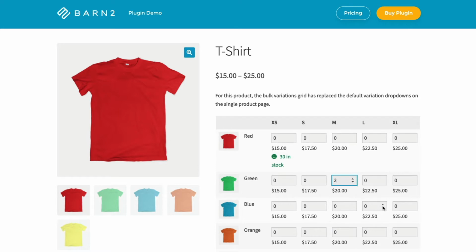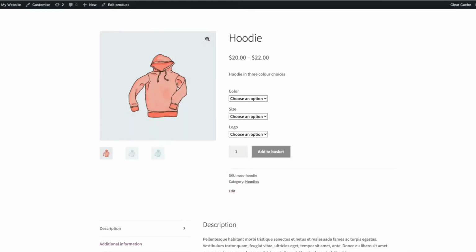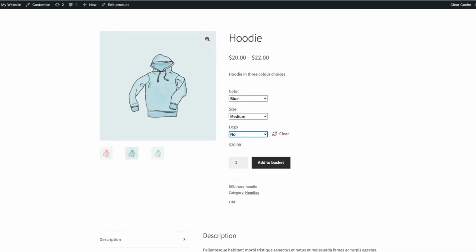Out of the box, variations in WooCommerce are displayed as drop-down menus like this, which can quickly get a bit cumbersome and unwieldy. If you imagine a wholesale customer having to choose each product variation with multiple drop-downs, it's not ideal. It's slow and laborious.